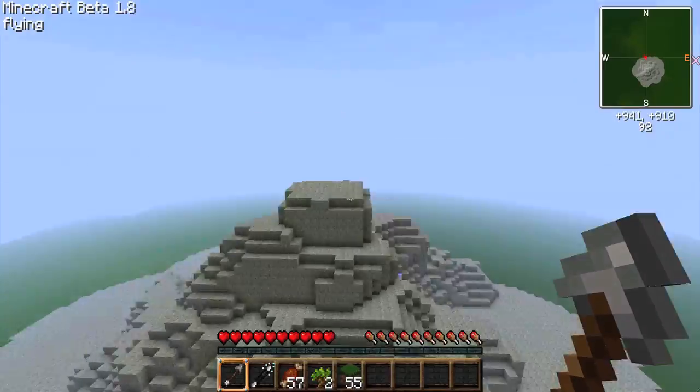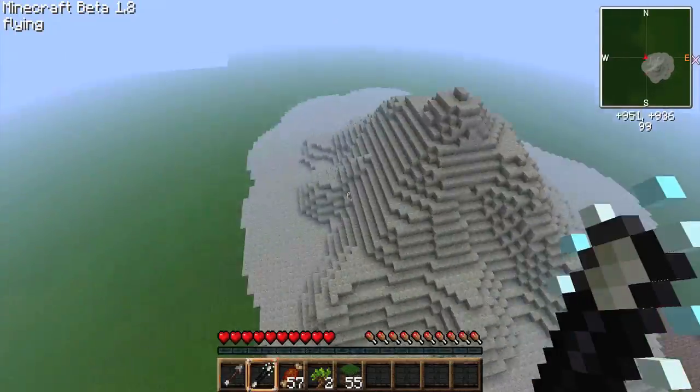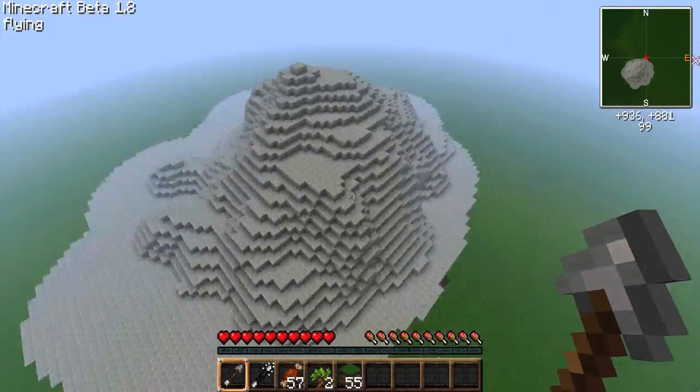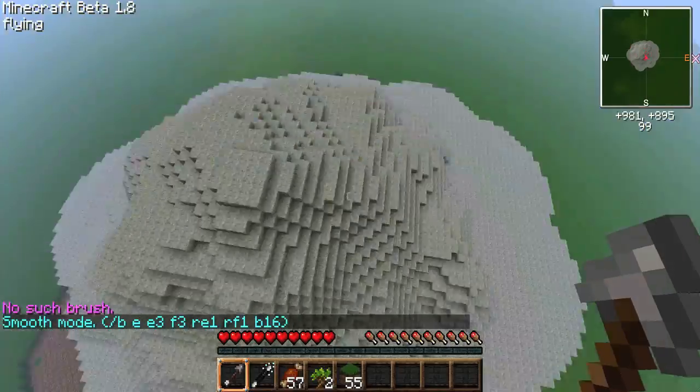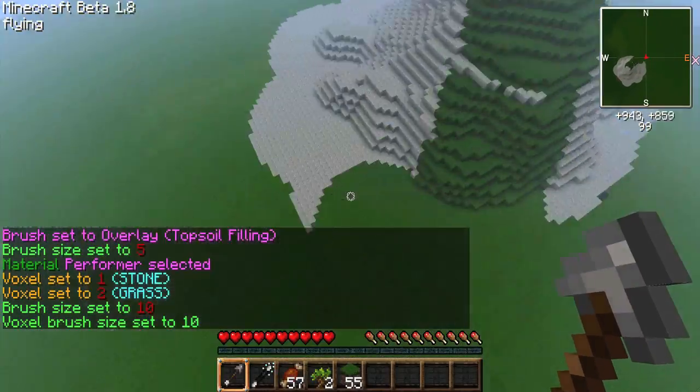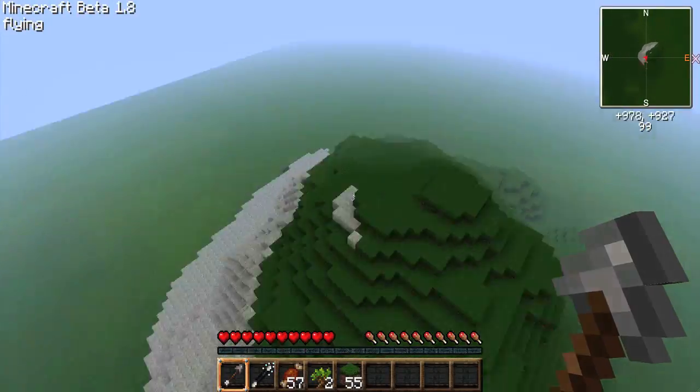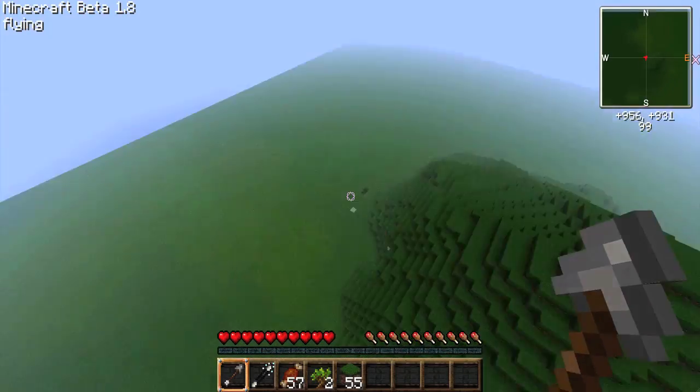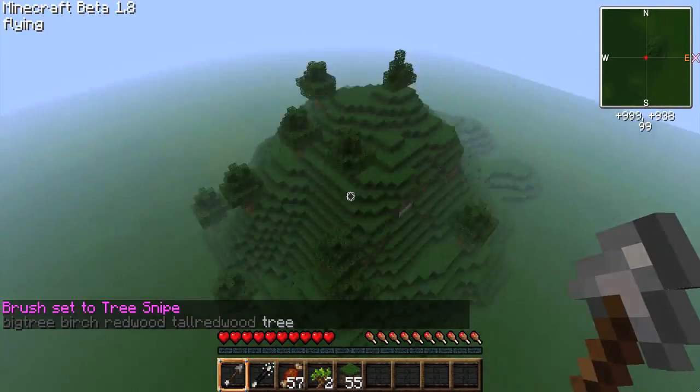The VoxelSniper is a multiplayer plugin that enables you to terraform different terrain features from very long range. This means that making mountains, rivers, trees, and really anything you can think of becomes extremely easy within Minecraft. Today we're going to cover the basic brushes you can use, performers, and placement of different materials.